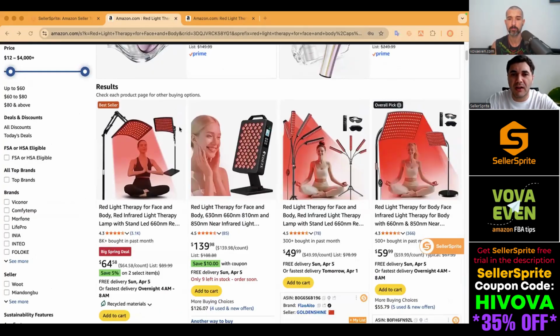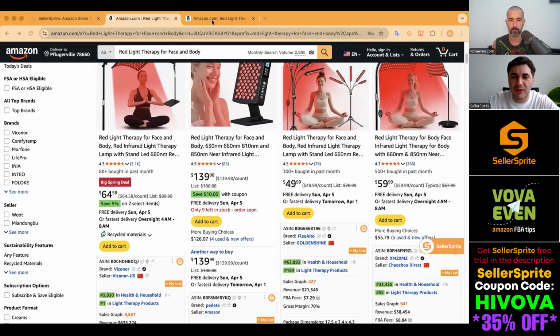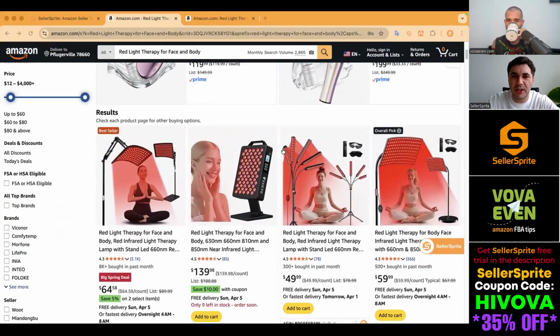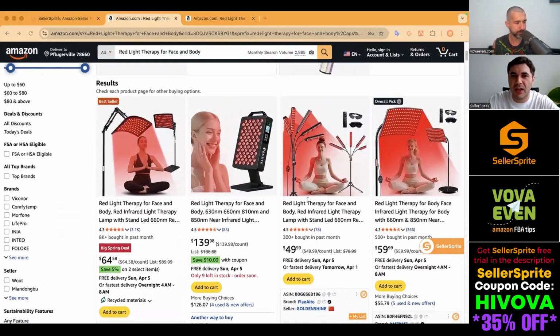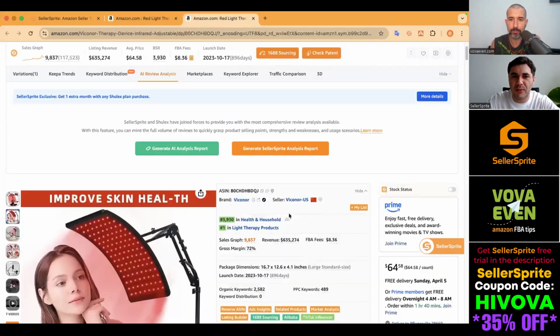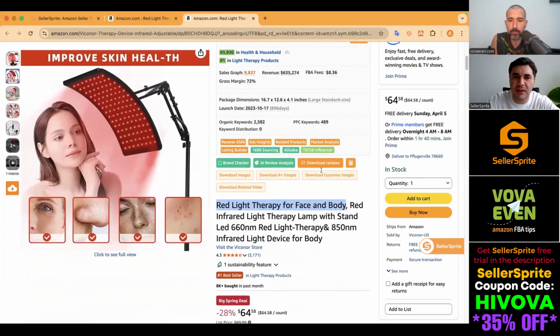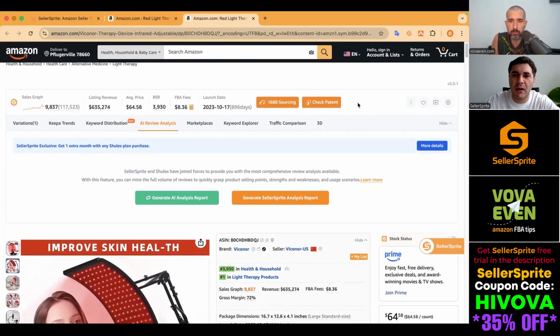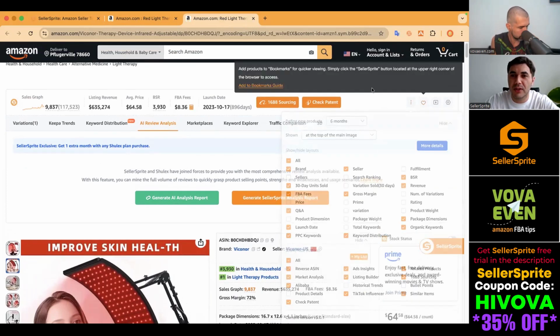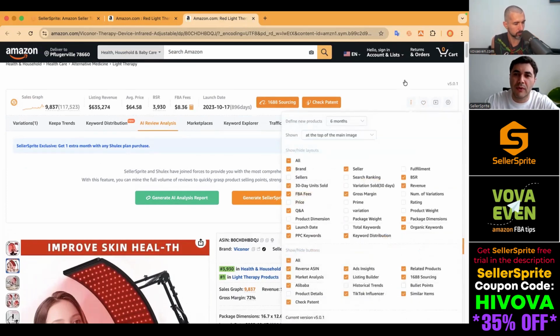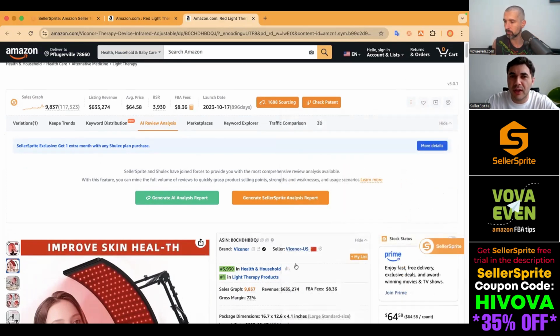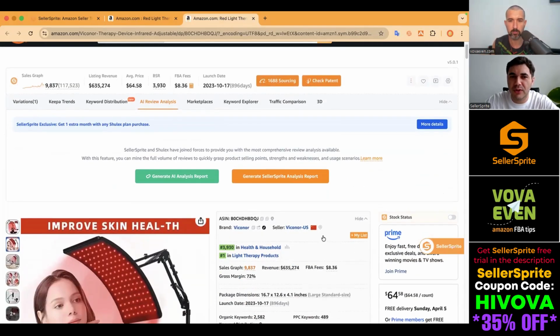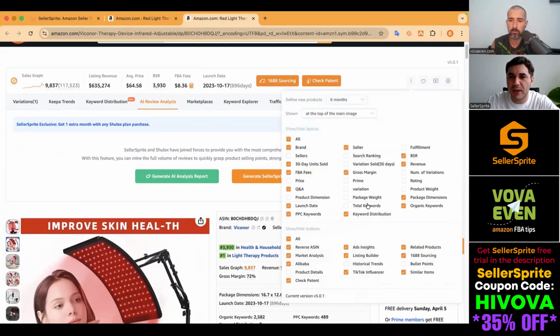Guys, here we are. Last time we talked about using SellerSprite on the Amazon search page. Now we are going to talk about the SellerSprite Chrome extension on the product detail page. Here we have many functions, and we will see how we can utilize them to maximize our information about the competitor and the market for all of our products.